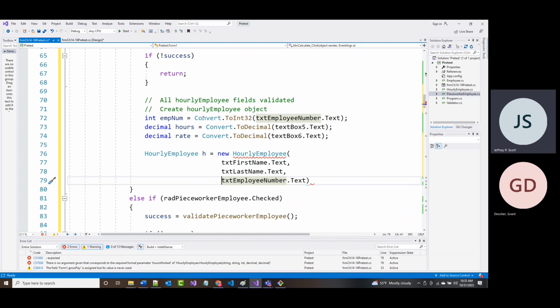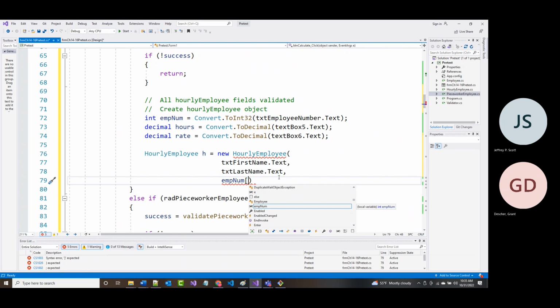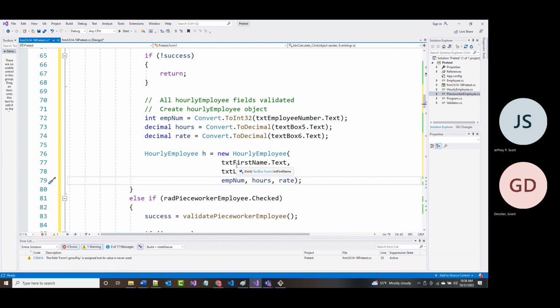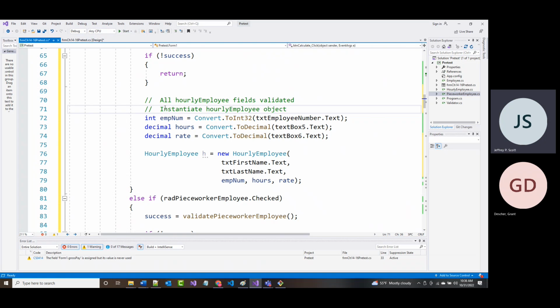Now I could do that convert right here. I could put that in here. I just thought it didn't read very well. So I converted it up here. So now I can change all of this just to empnum. And now instead of typing all this and putting it in here, now I can just add hours and rate. All right. So that is going to allow me to come in and, for lack of a better word, instantiate the hourly employee object.